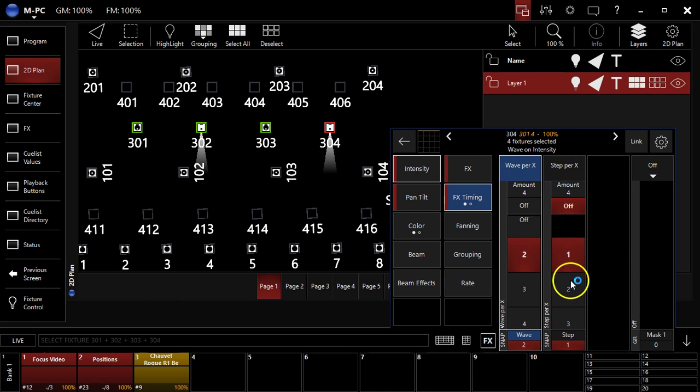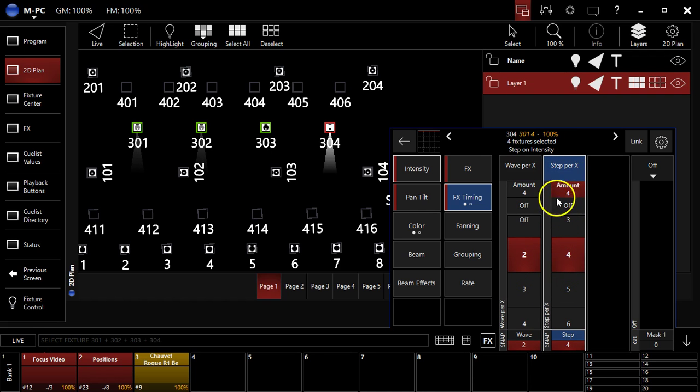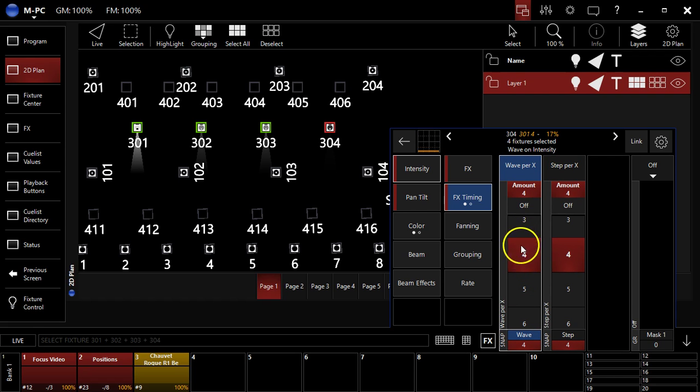You can't dial in a wave and a step. The way I just did that, I dialed in wave and then step. Right now, it's using step. If I click over here, I'm using wave. The reason is that they're modifying the same thing.